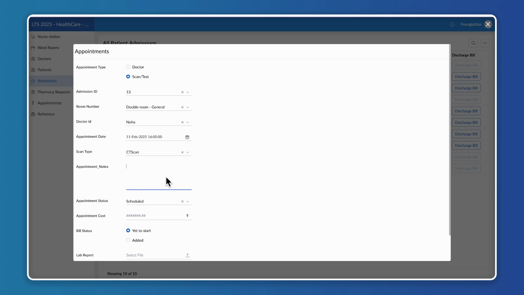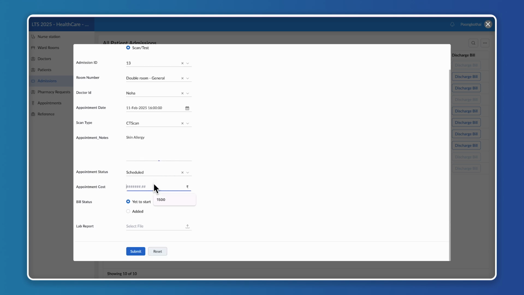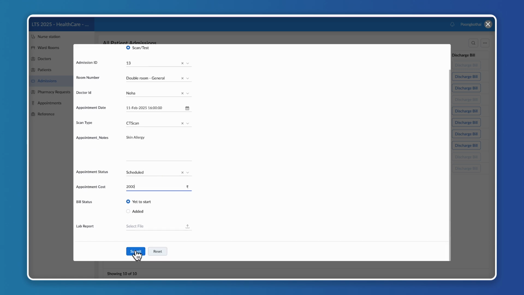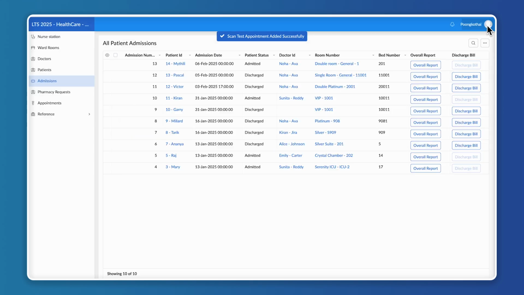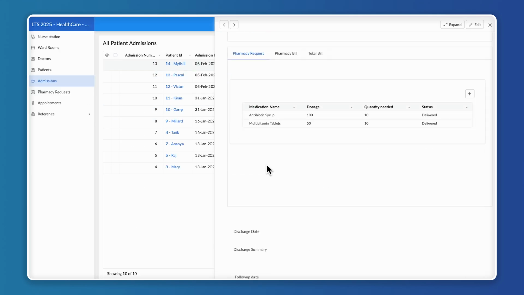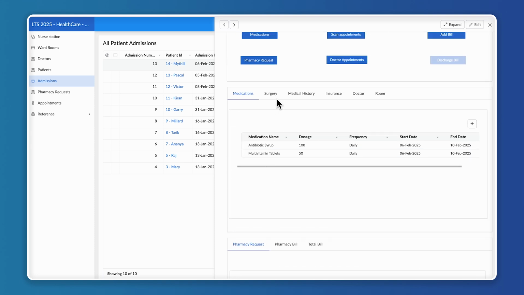Right? So in the additional note for the appointment, we can mention that they have a skin allergy and the appointment is being scheduled, and the cost of the appointment, let's say 2000, and the bill status is yet to be paid, right? And here is a lab report. Once the scanning is done, the lab technician will update it in this particular module. So let's submit this, and the request is being raised for the lab technician. Now as you can see, this would be available.